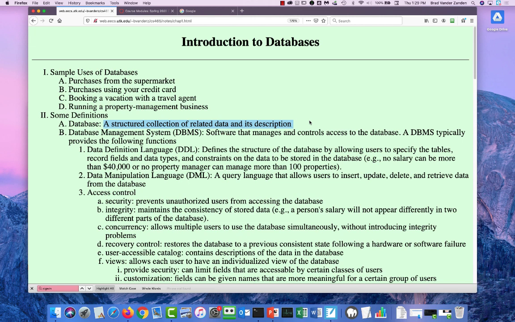And a database management system is all the software that manages and controls access to the database. And there's 3 primary types of software. There's the data definition language, and that is essentially where you declare your tables.